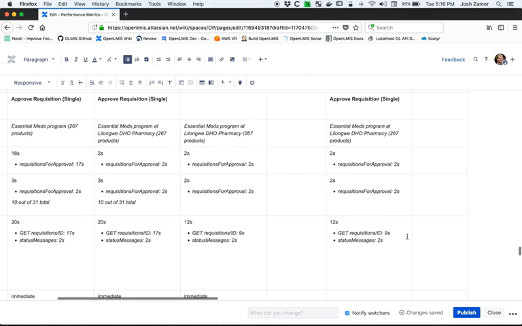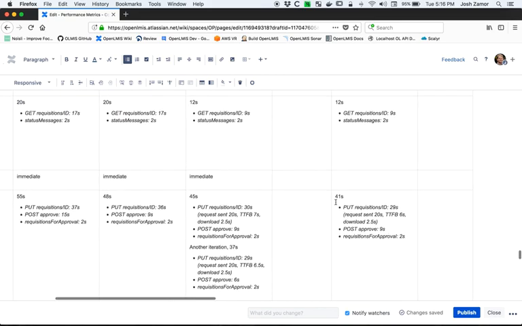So as we go through these, especially for this one, I should be writing the put, the post, and the subsequent requisitions for approval, and I should be putting those in there, including how much time it took to send the request, time till first byte, and the download that we were just looking at. So that's the quick steps, and I think that's it.